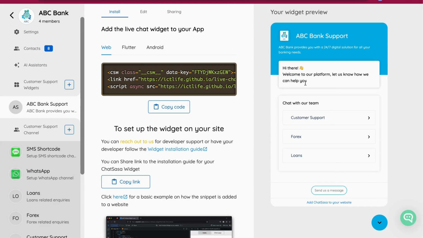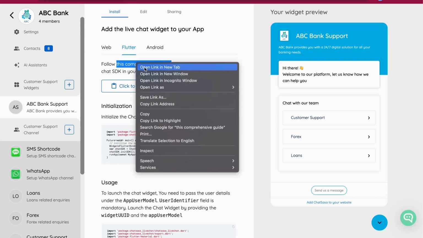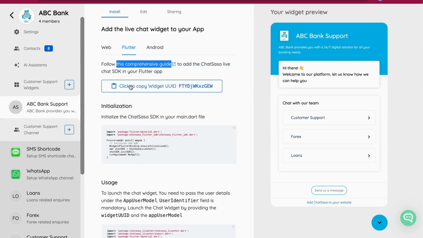You can see also the preview. Then we have Flutter and also Android. So let's go to Flutter. And for this, we do have a comprehensive guide about this Chatsasa SDK, live chat SDK, that is published in pub.dev. That is a Flutter repository for packages, which we will open right now. Let's open a new tab.